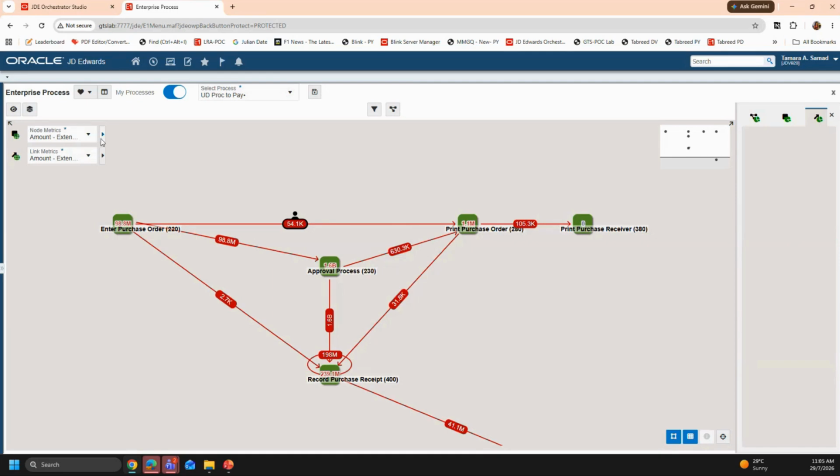Okay, and these are the node metrics that define the red, yellow, or blue if it's fine. So that's why I see them in red, because all the amounts here are greater than 100K. That's why you see them in red. For example, you don't see them in yellow or in blue. So these are types of thresholds that we can also define.